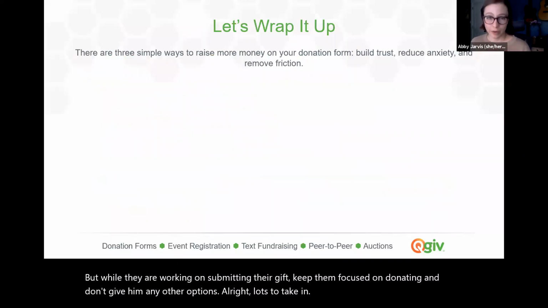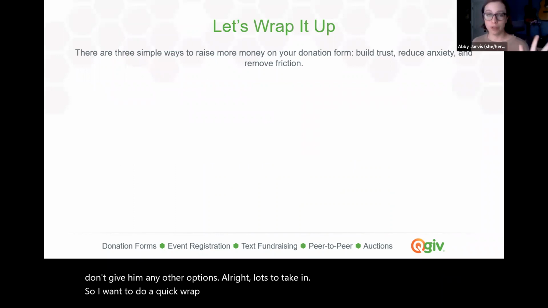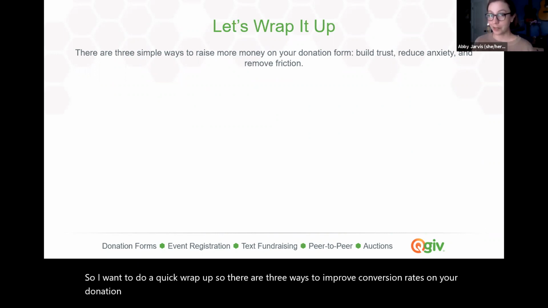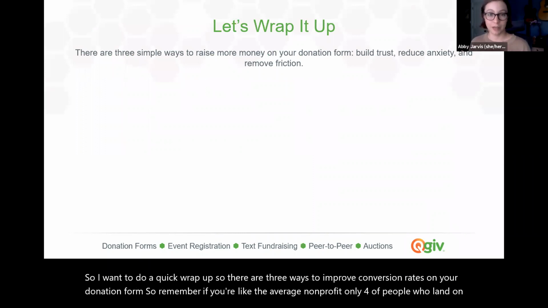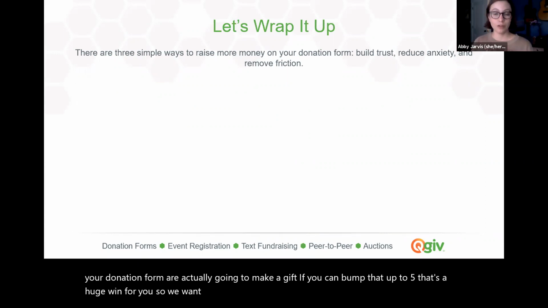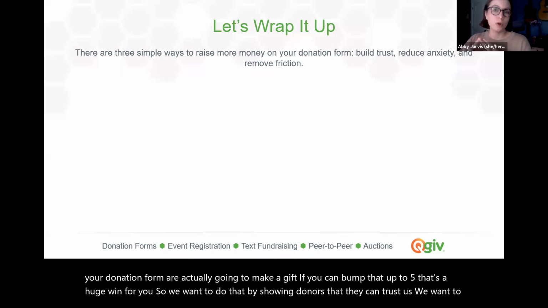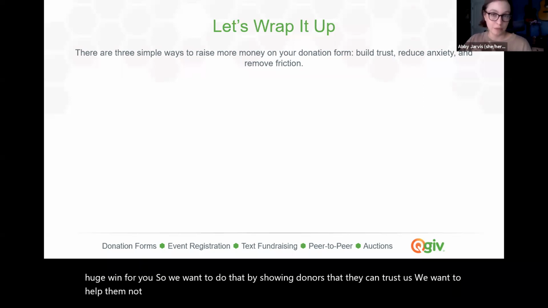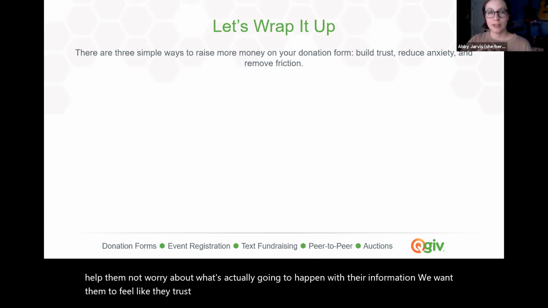So I want to do a quick wrap up. There are 3 ways to improve conversion rates on your donation form. Remember, if you're like the average nonprofit, only 4% of people who land on your donation form are actually going to make a gift. If you can bump that up to 5%, that's a huge win for you. So we want to do that by showing donors that they can trust us. We want to help them not worry about what's actually going to happen with their information. We want them to feel like they trust us. We want to remove any anxiety they have.